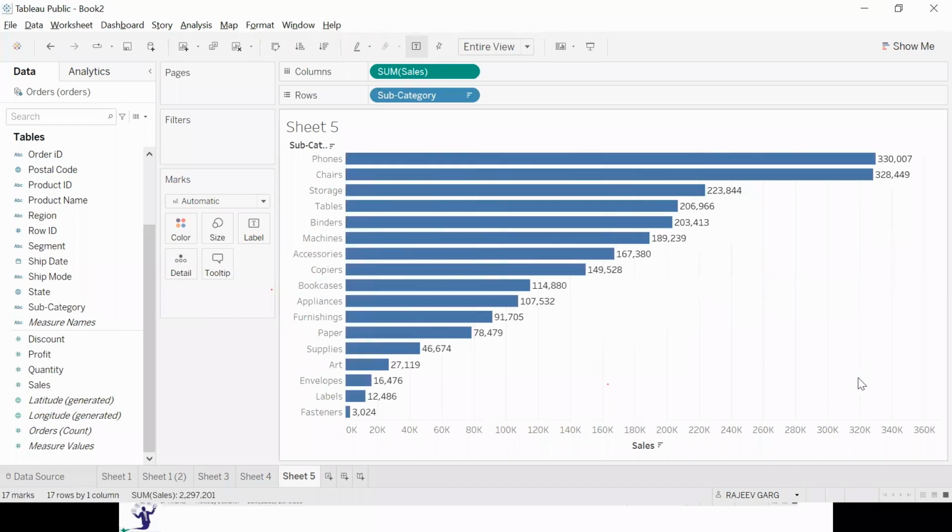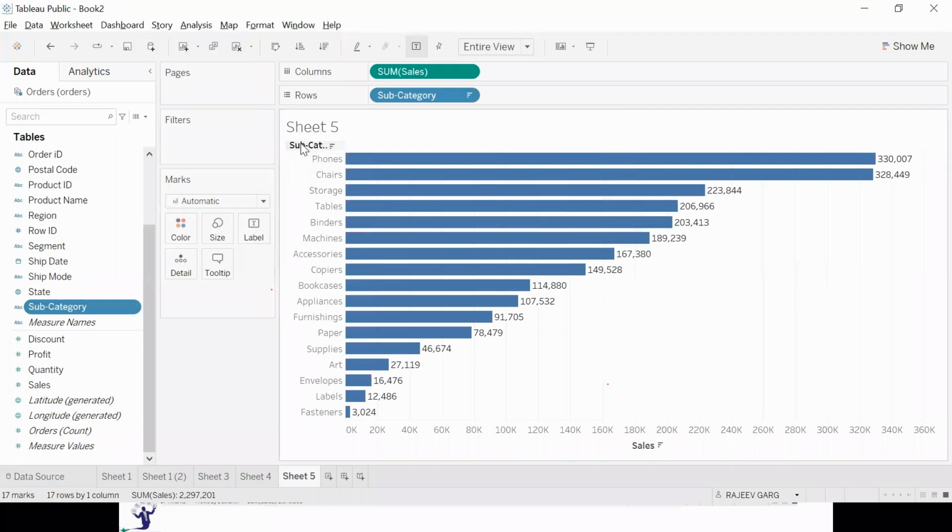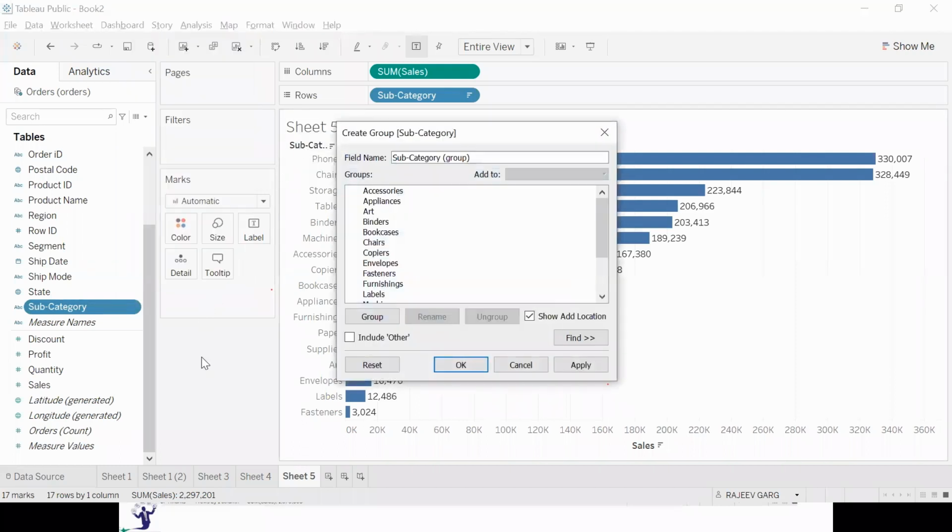Now, another way is grouping through the data pane. This is known as the data pane. So grouping using the data pane. We can go to the subcategory, click on this drop down. You will see there is an option called create and group. Now let us say I wanted to create a group of stationery related products like label, paper, control click, label, paper, and envelopes. And I will say group.